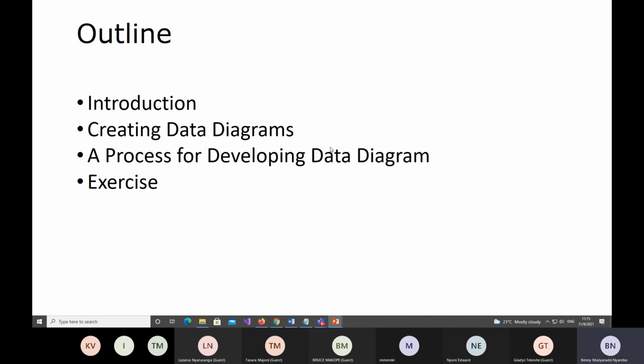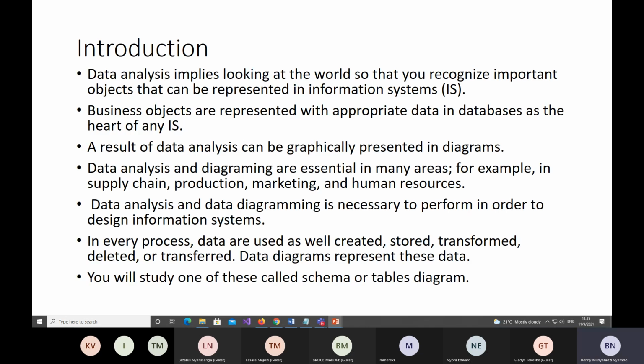I now want to look at data analysis. Here I want to know how to create the diagrams, which we call data diagrams. So basically, data analysis implies looking at the world so that you recognize important objects that can be represented in an information system. Business objects are represented with appropriate data in databases as the heart of the information systems.